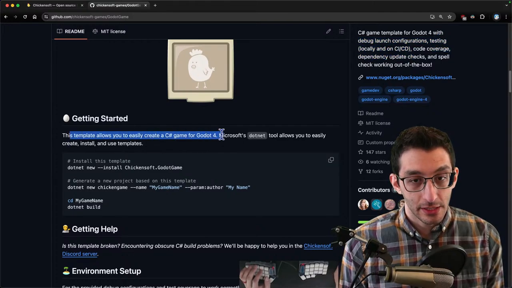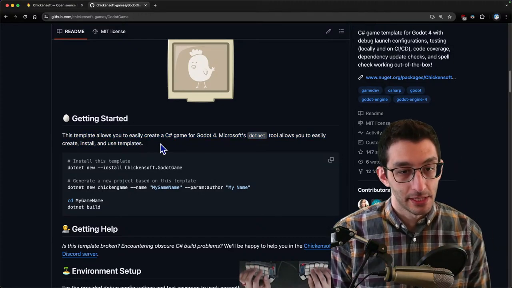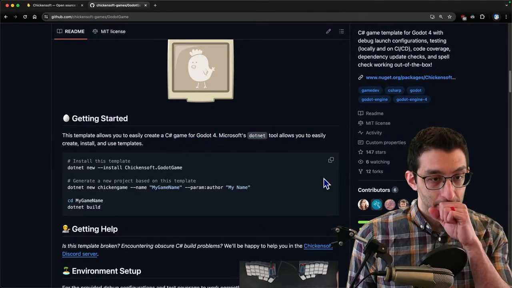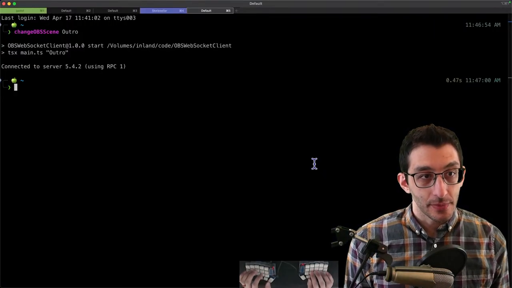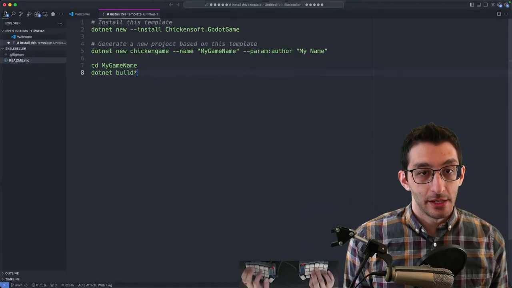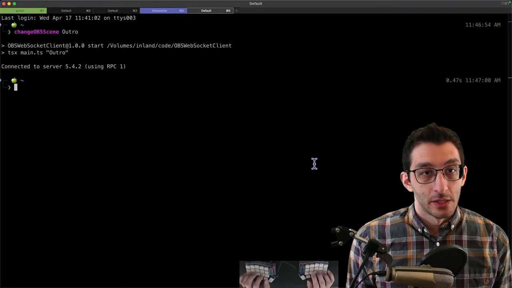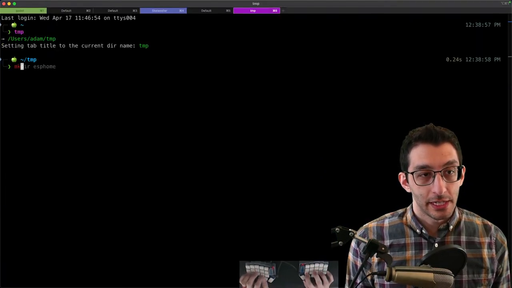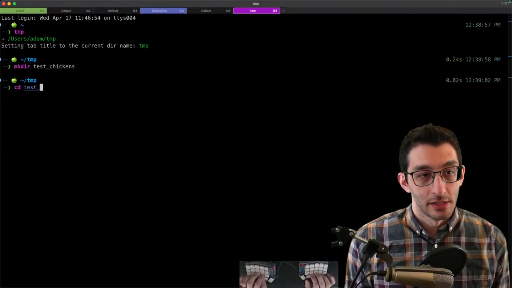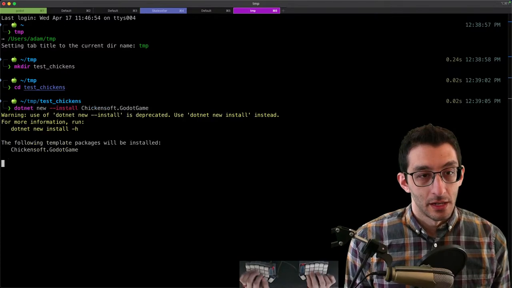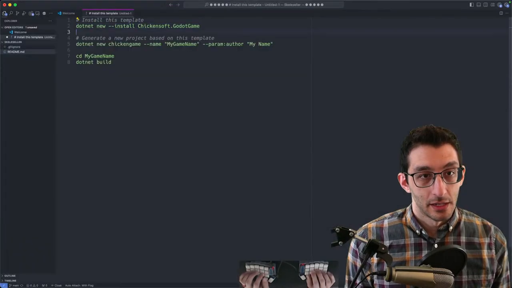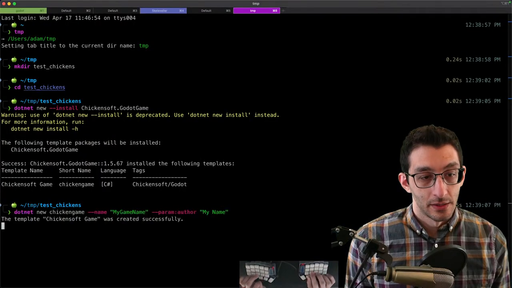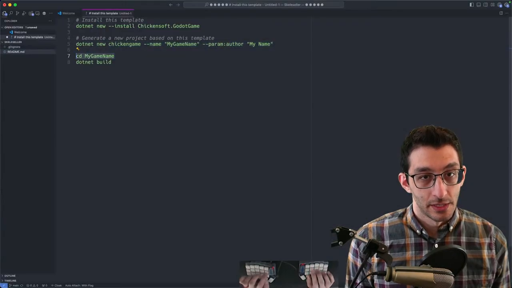Template allows you to easily create a C# game for Godot. .NET tool allows you to easily create, install, and use templates. Okay. Well, let's paste this here. So I'm going to just make a new directory, I guess. Make dir test chicken. All right. CD my game name and .NET build.